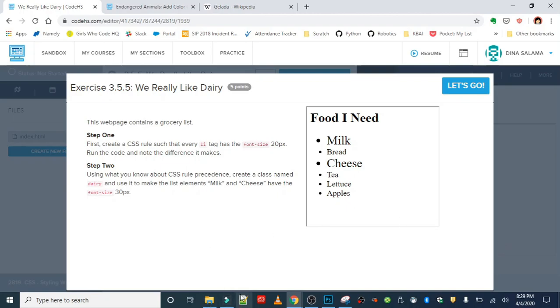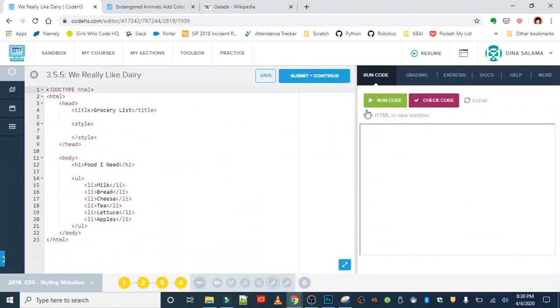All right, so our first exercise is we really like dairy. The web page contains a grocery list of food that we need, and we are going to create a first CSS rule that styles every li tag to have a font size of 20 pixels. Then we're going to find our dairy items, milk and cheese. We're going to use what we know about classes to give them a special class of dairy and a font size of 30 pixels. Let's see how that's going to work out and which rule is going to end up winning. When we run our code, we just have a basic list.